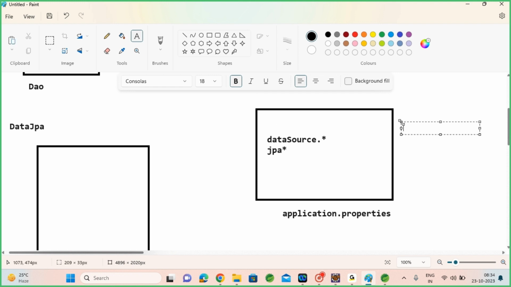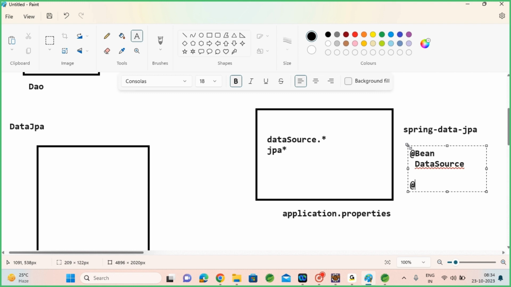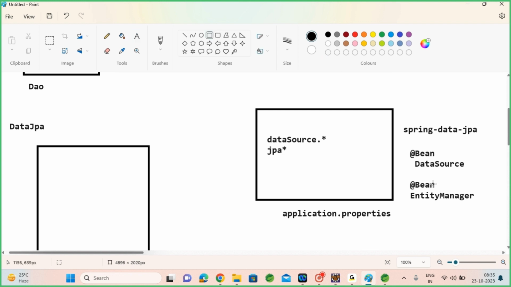Along with your dependencies, we are adding dependencies like Spring Data JPA. So when you add Data JPA, internally it will create for you a connection pool object. It will create a @Bean connection pool, and it will create a @Bean entity manager. It will create the data source for you. I mean, these configurations are already available.